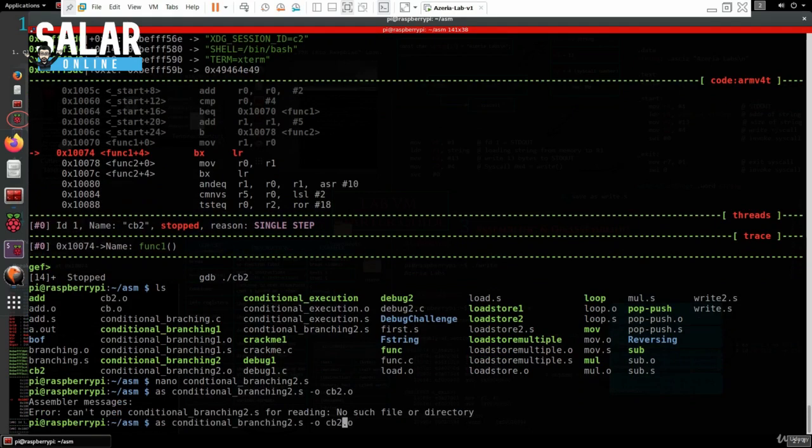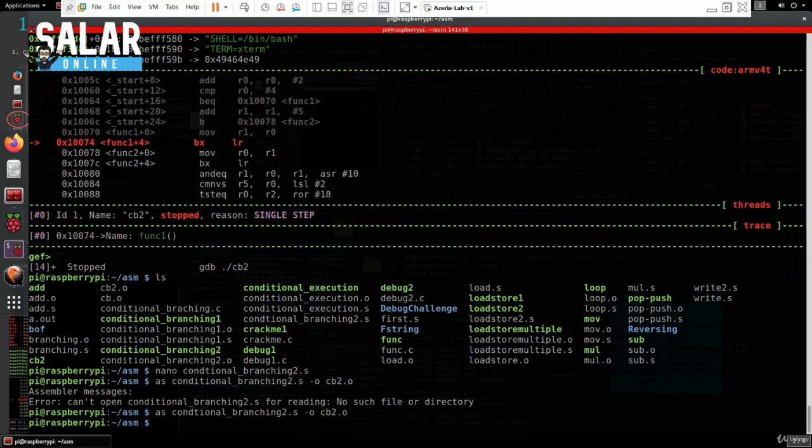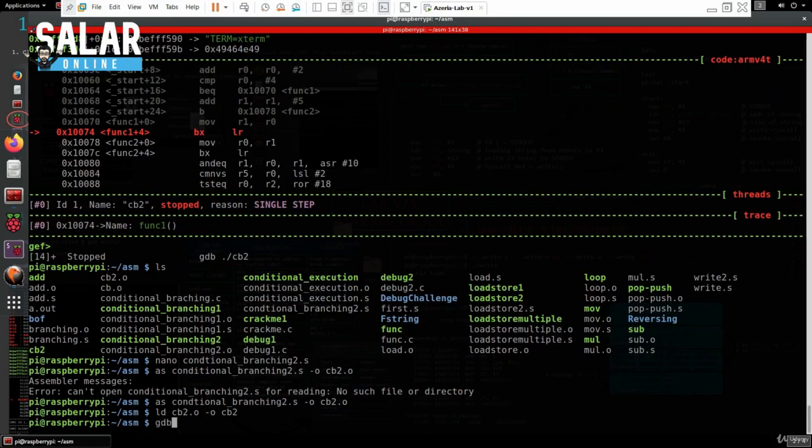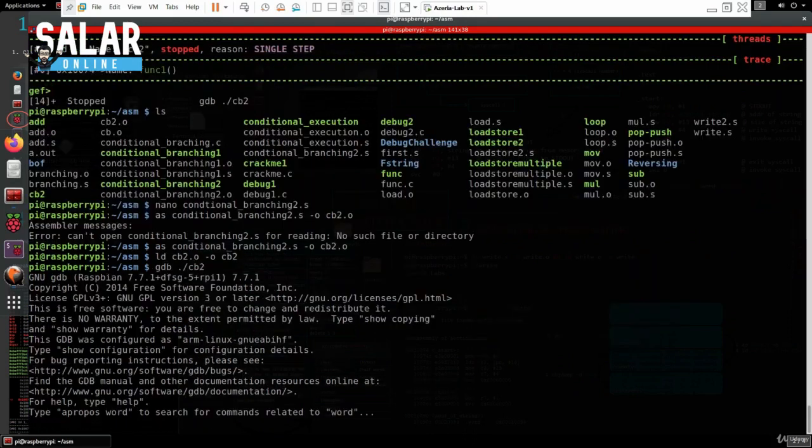The name is again wrong. I think this i is not there. We can link it again using ld and cb2.o to cb2, and we can load this in GDB. And we can wait.